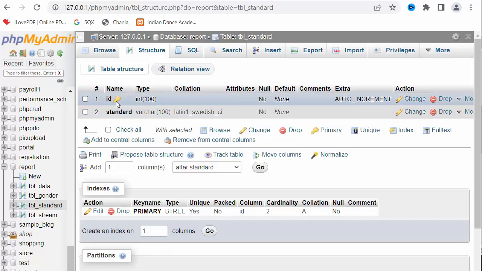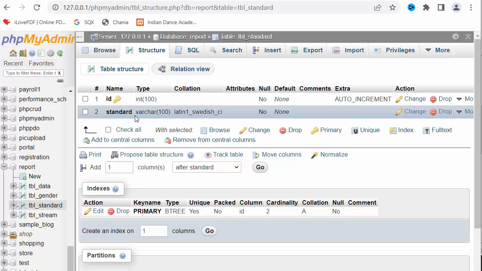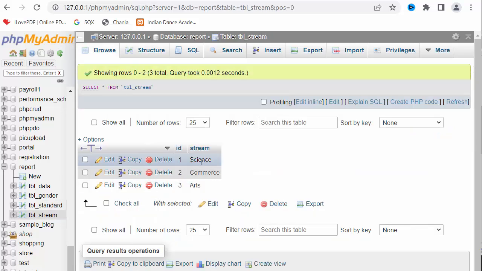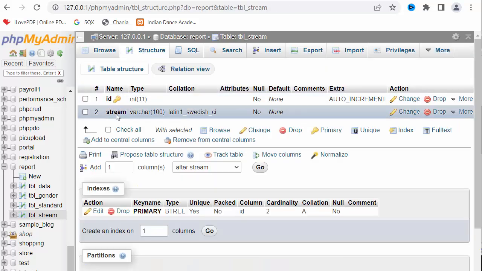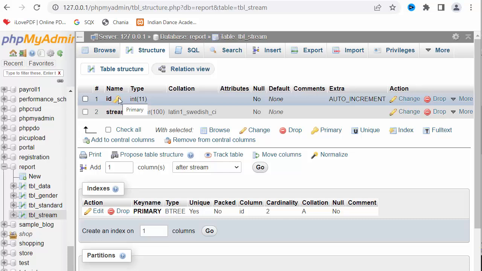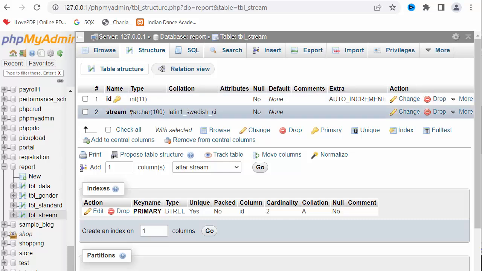Okay, id will be of type integer and it is also a primary key, and standard will be of type varchar. Then I have the stream table, and this stream table will have two fields. The id field is of type integer and primary key, and the stream field will be of type varchar.